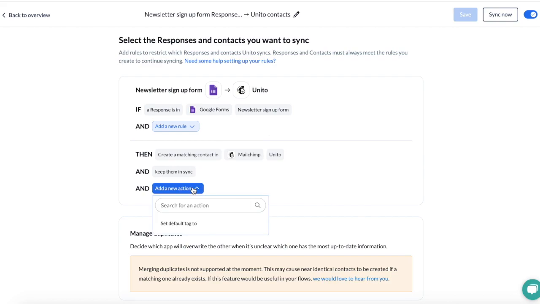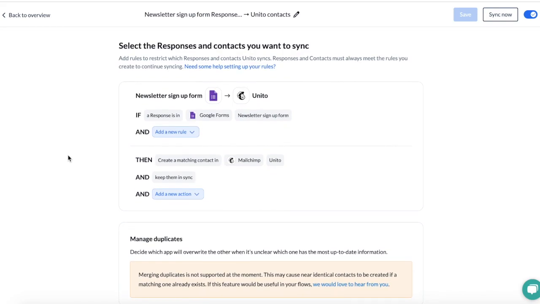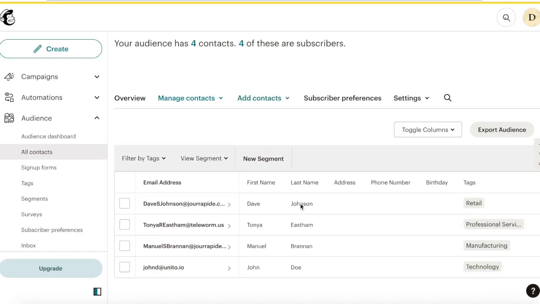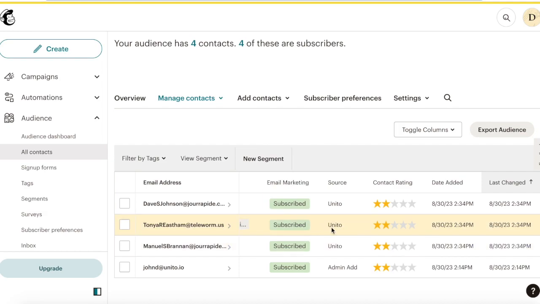One of the unique aspects of this integration is that Unito will sync historical responses received before the integration was set up. This saves you from having to migrate previous contacts you collected in your form into Mailchimp manually. If you only want new responses, however, you can specify that with a rule on creation date, which will be there by default. I removed it since I already had contacts collected in my form that I wanted to sync over. You can see those contacts here in Mailchimp with the source Unito.